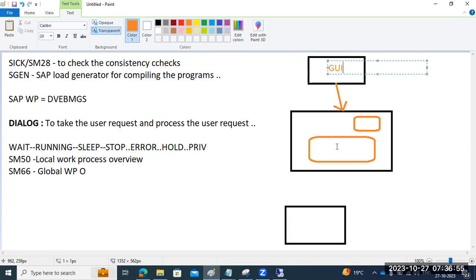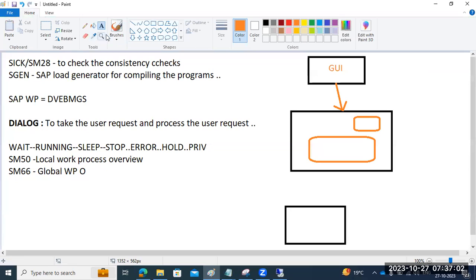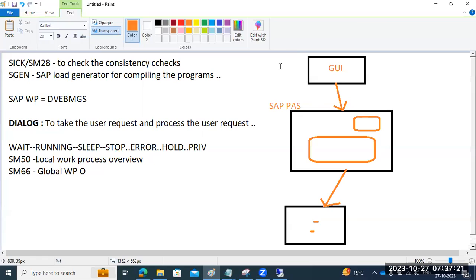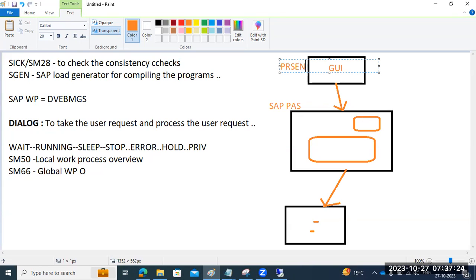It will take the user request. Once you log in, you can do whatever work you want. After that, it will connect to the database. Normally, the application always connects to the database to store the data and everything. So this is the general, normal architecture of SAP, which we install first. Primary application server, this is the presentation layer, and this is the DB layer.